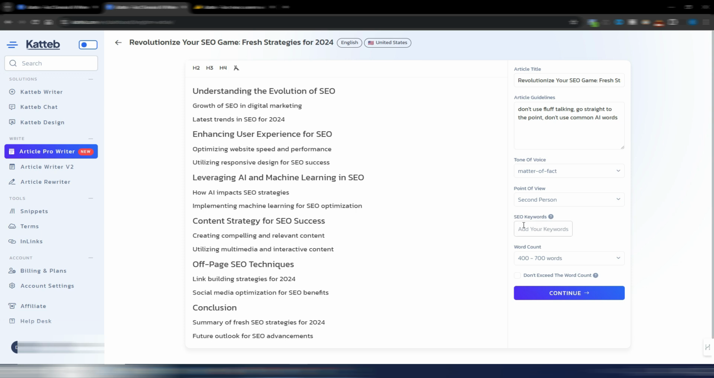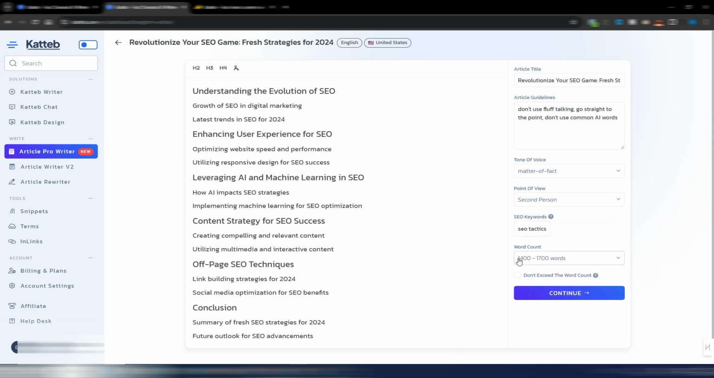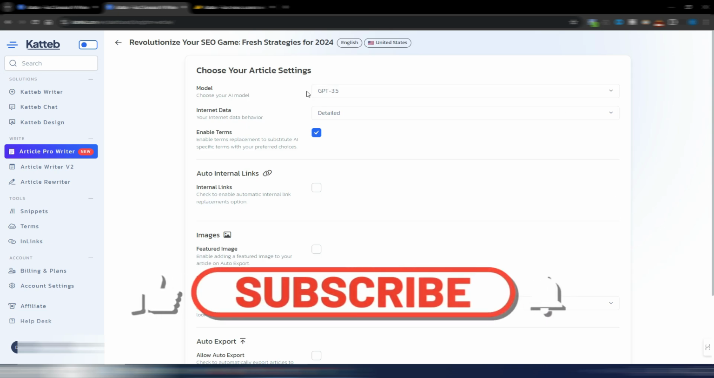I don't want to use them because I just made up this keyword. It's not really an SEO keyword, but let's just use these SEO tactics just to see if it will be included in this article. Word count, let's choose 1400 to 1700. You also have this option, don't exceed the word count. I will not use it because, as you can see, it says stop writing when the article hits the specific word count. So I fear that it will stop writing even if the article is not finished, so I will not use this one. Anyway, I just click continue, and now I have some other details to include.